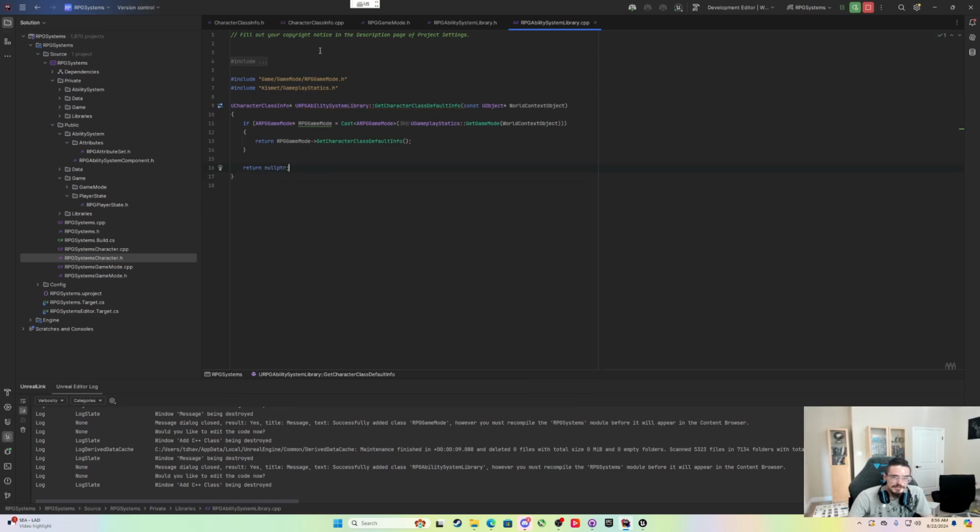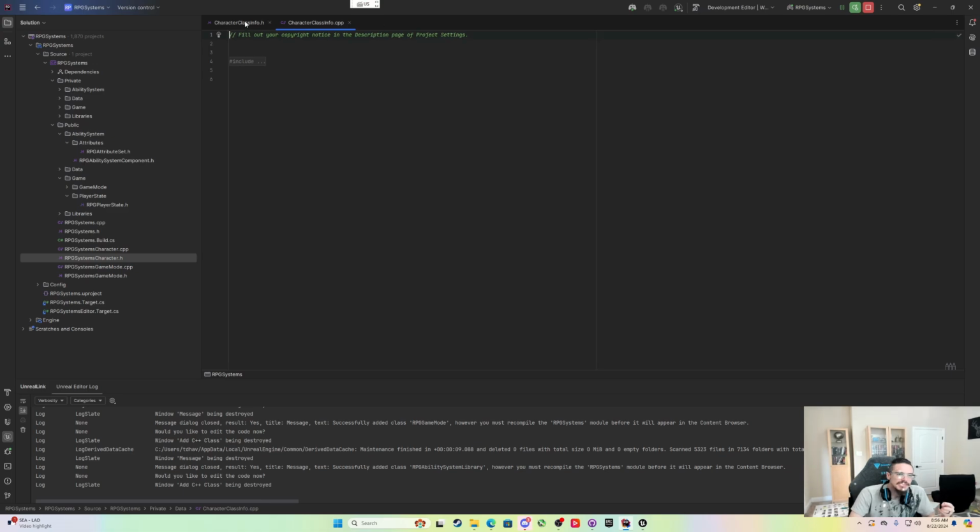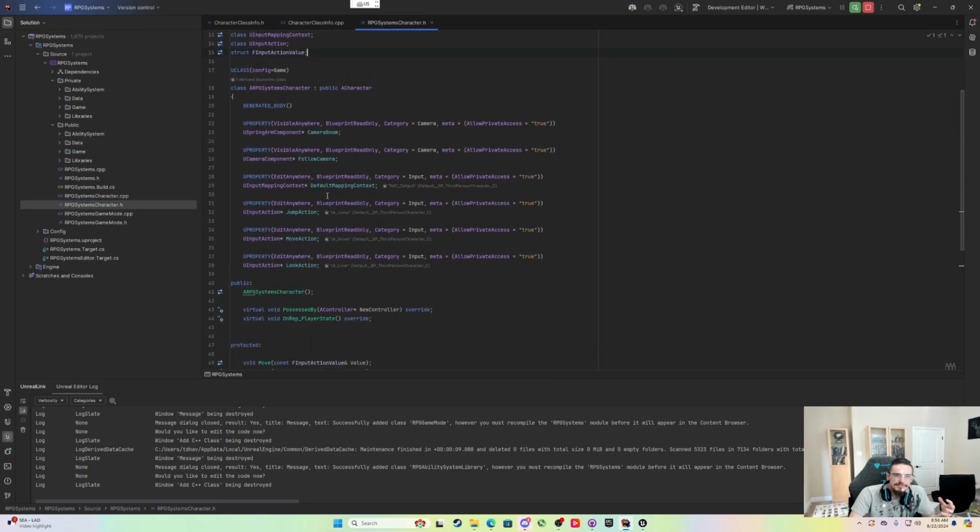Hope it's not null. May the compiler ever be in your favor. Good news, you can make this const. What a bonus. Okay, so now I have this ability system library static function, right? So now I can do this. Now I want to come onto the player. Excuse me, we're going to come onto the character.